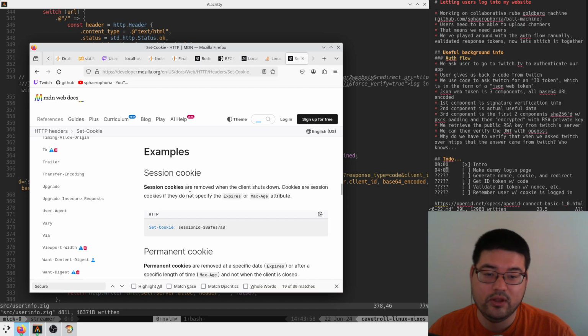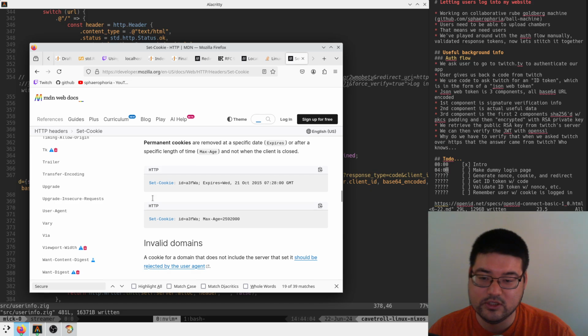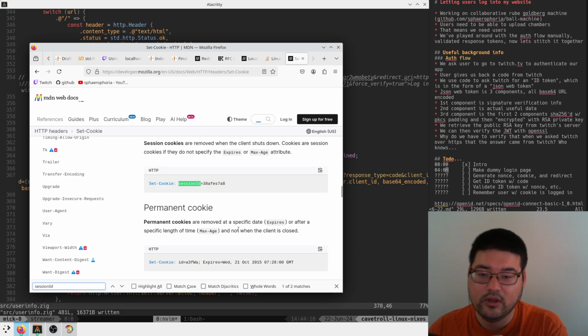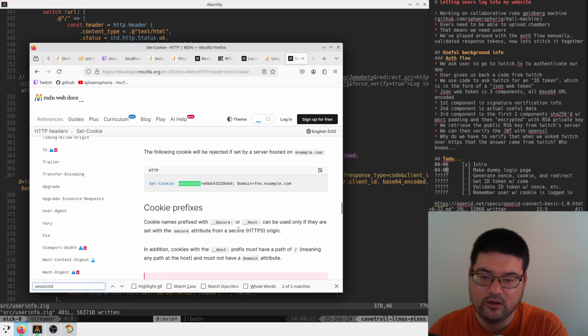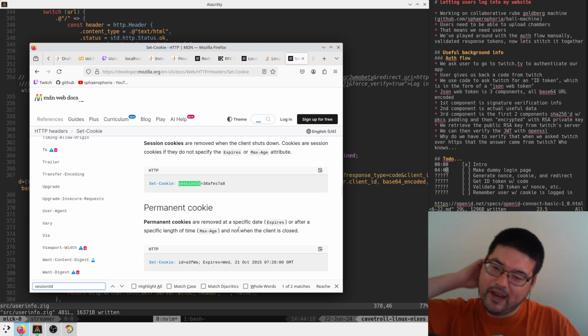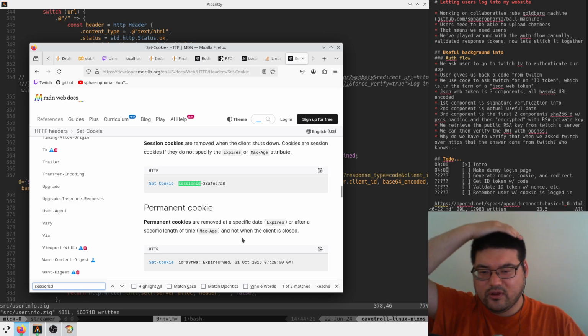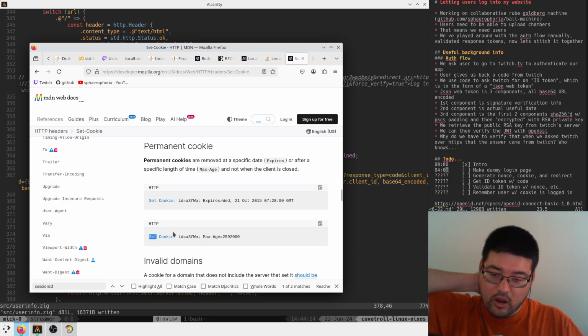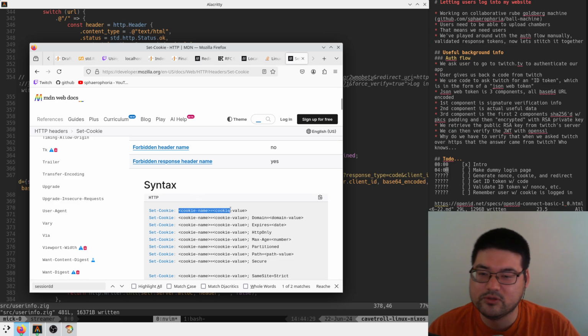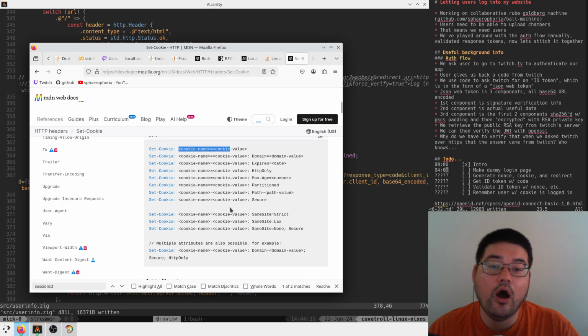Session cookies are removed when the client shuts down if they do not specify the expire or max age. So they just do that by typing session ID equals. Is that just by convention? They just have a convention by name. Weird. Oh, I guess, how am I supposed to know? Okay. Yeah, cookie name equals cookie value. No, it's by not including expires and max age. Oh, I see. Thank you. That makes more sense.